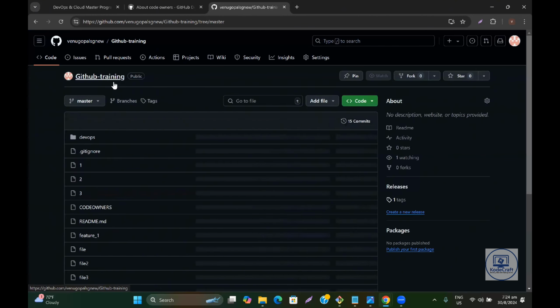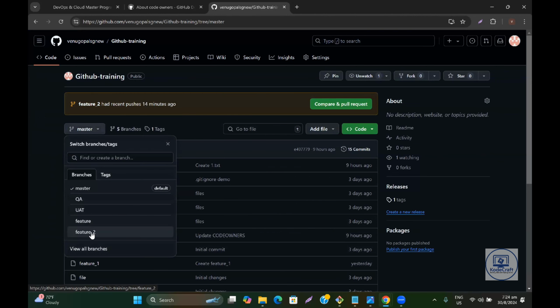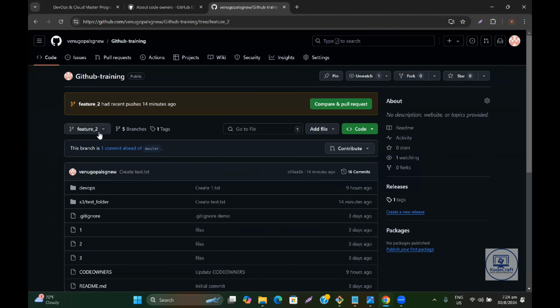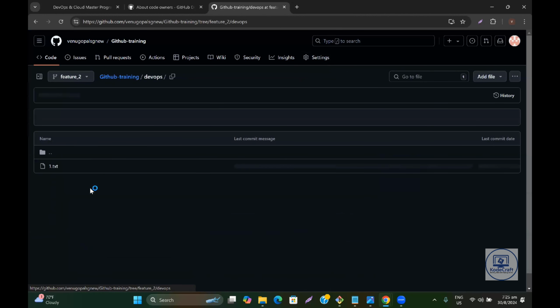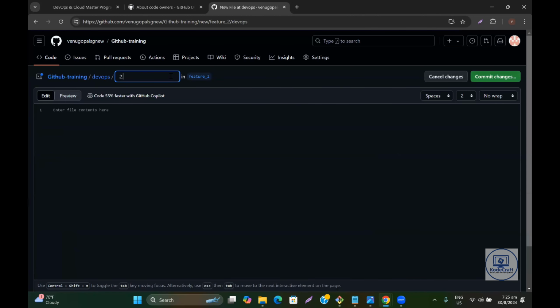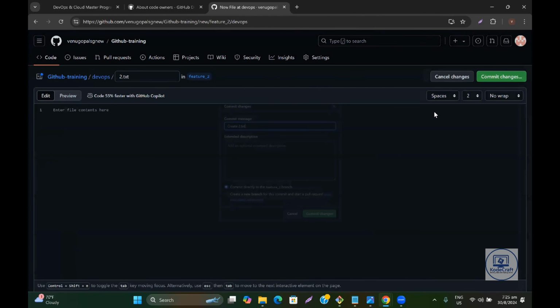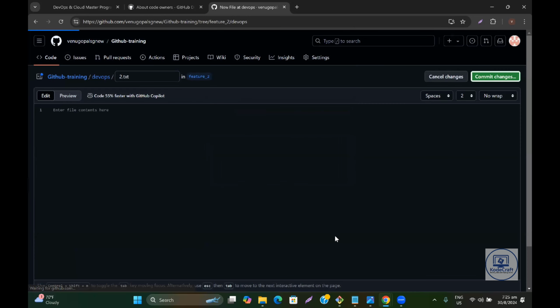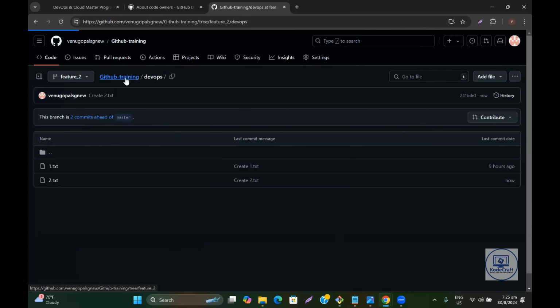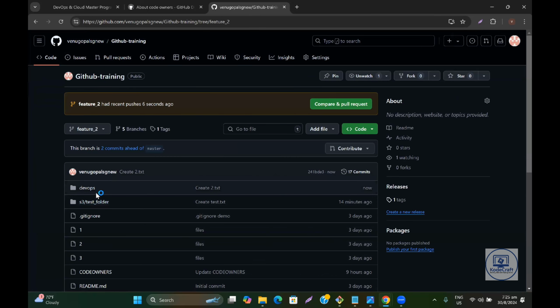Now let me go to feature_2. Again, feature_2 is not a protected branch, which means you can make direct commits to this feature_2 branch. Let me go to the DevOps folder. This is where I will create a file, 2.txt. As we know, it is the DevOps team's responsibility to make any changes inside this DevOps folder. Now let me raise a pull request.